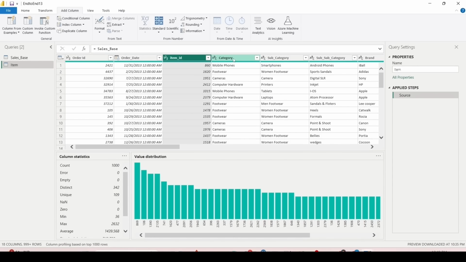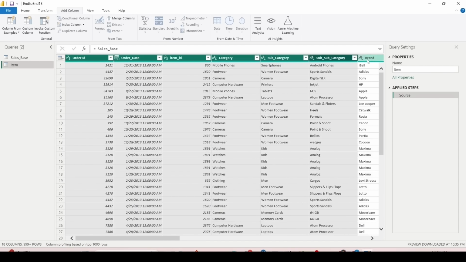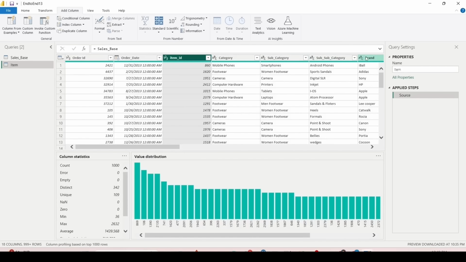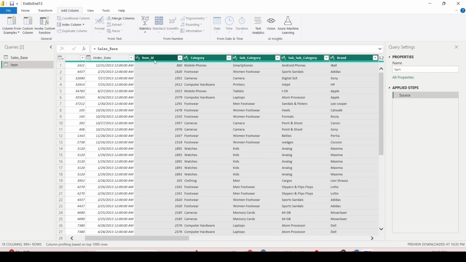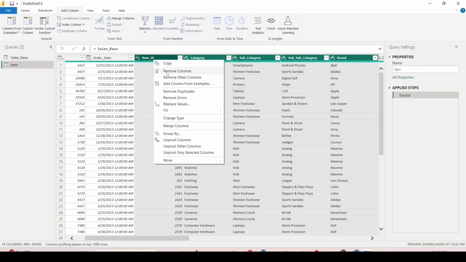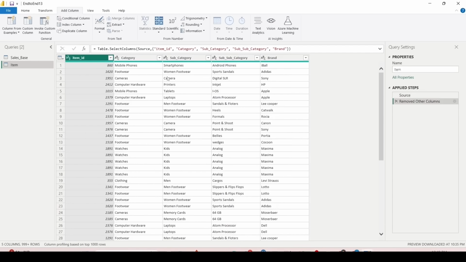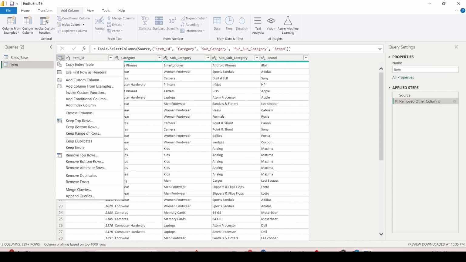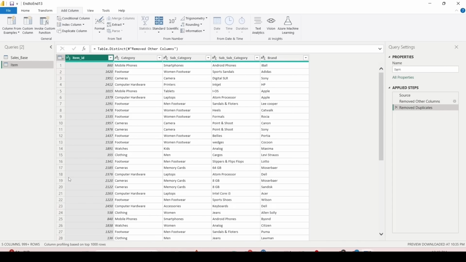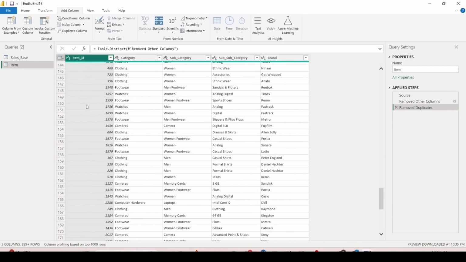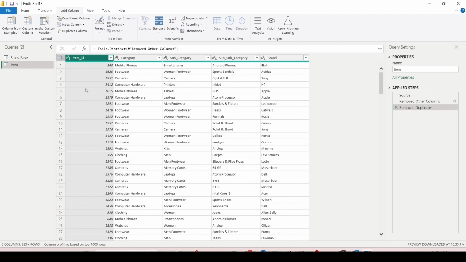I'll select item ID, category ID, subcategory ID, and brand. Shift and click. Now all these columns are selected. I'll right click and use remove other columns, which removes whatever other columns are there other than what I've selected. Post that, I click on item ID or click here on the corner, and after that I can use remove duplicates. Now it will remove duplicates for the table, and what I need to check here is, am I getting the distinct item IDs or not? Because if item ID is not distinct, then it's not going to become my primary key.